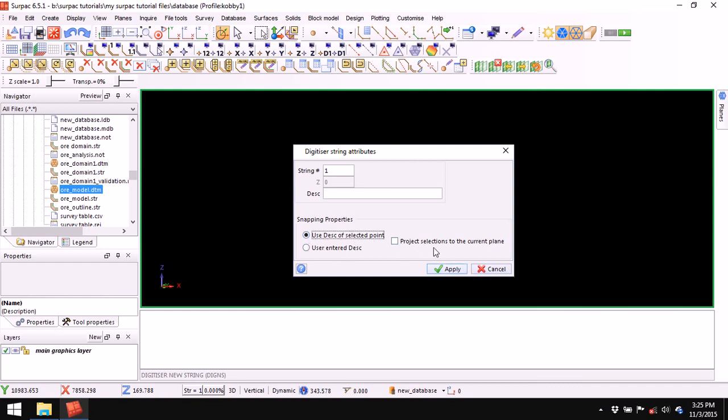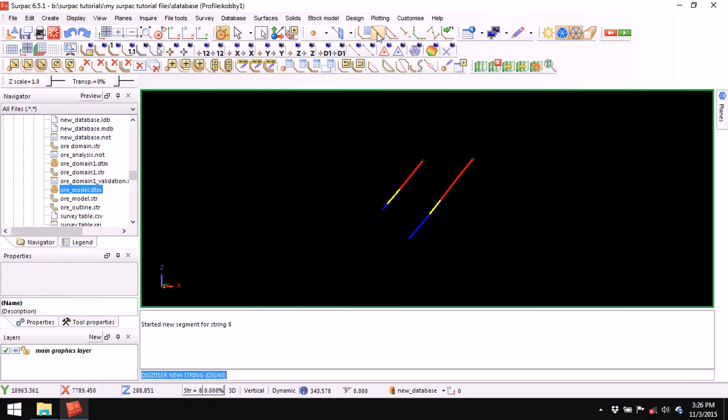Alright, project selections to the current plane. When you check this box, any point you digitize in graphics will be picked up by Surpac to snap to the plane. Remember, a section defines a cutting plane. Alright, so I will change this to 8. Enter. Then I will go here which says create points using the mouse. I'll click on that.